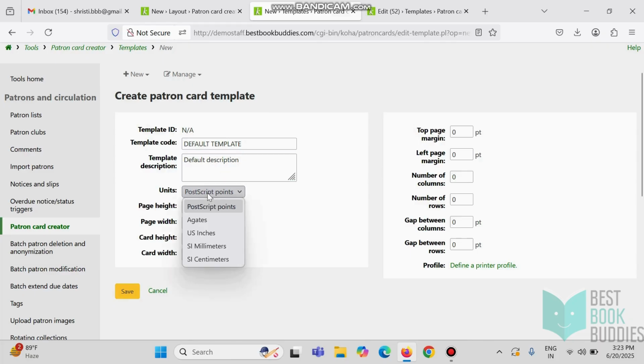Next is your units. The units pull down is used to define what measurement scale you are going to use for the templates. Next are the measurements of page height, page width, card height, and card width. They may be on the packaging, and if not, they can usually be found on the vendor's website or can be measured from the sample sheet. So fill in all the details in your card templates.